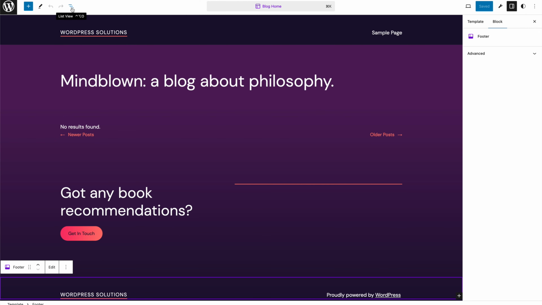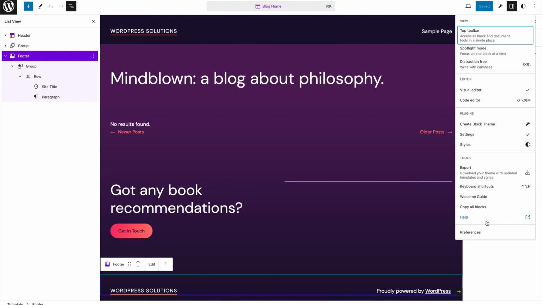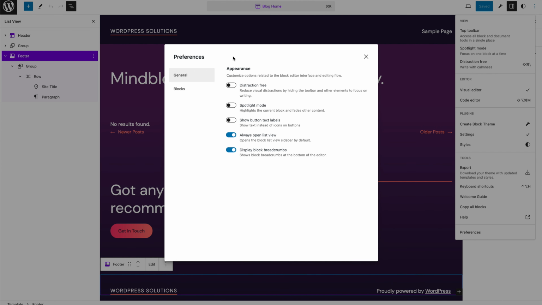In the top menu, click the list view icon. This displays a hierarchical layout of the blocks used to create the template. Not only can we select, but we can also drag and drop. Click on the 3 dots option icon in the top menu. Preferences, General, Appearance. Toggle on Always Open List View.